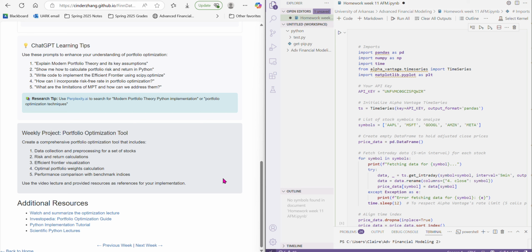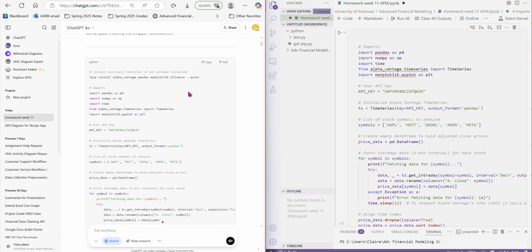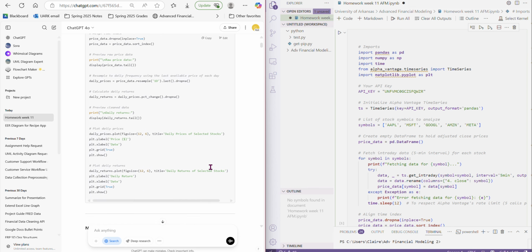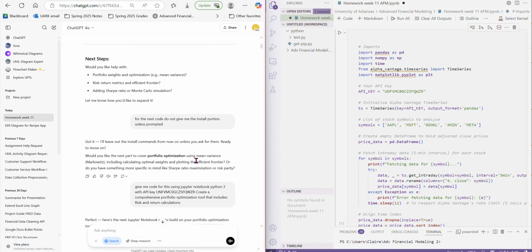Okay, so for week 11, it was all about portfolio optimization and using the tools. The first one is data collection and preprocessing for a set of stocks. This week I did the coding, but my API keys were not working and then I ended up accidentally replaying it, so it ended up getting lost. So I had to do it again through YFinance, but that will be later on in this video.